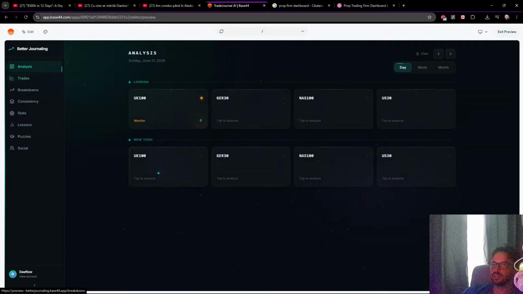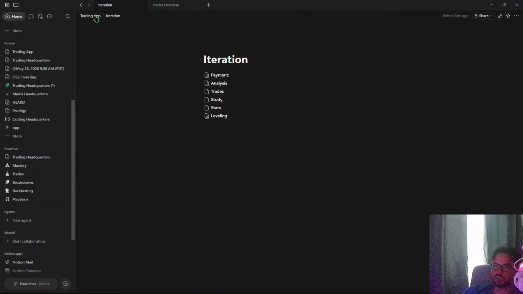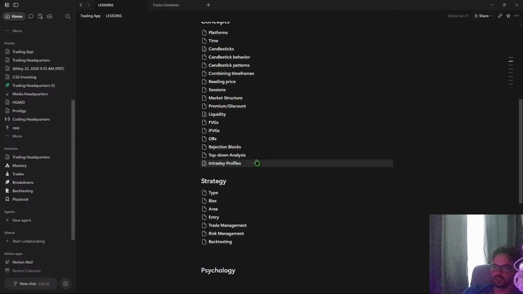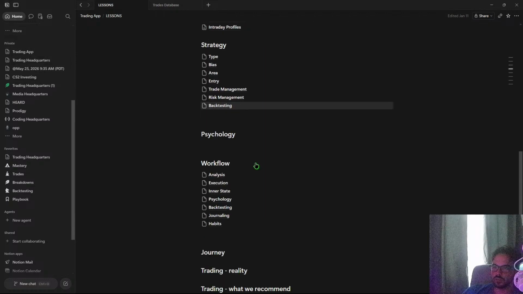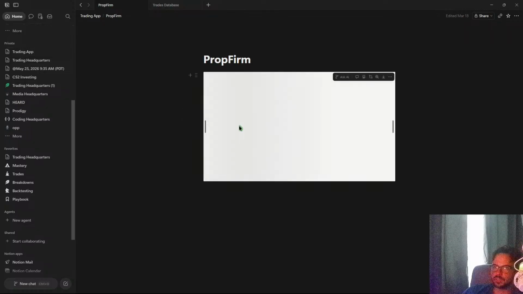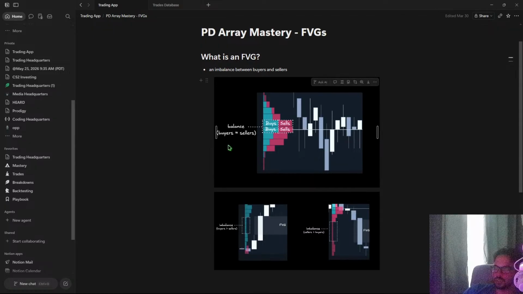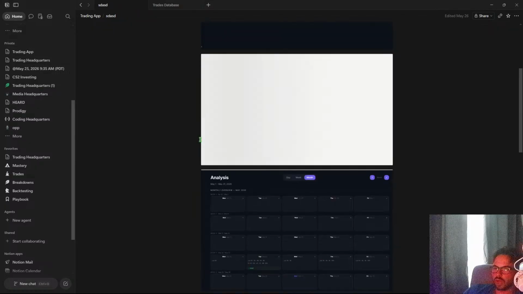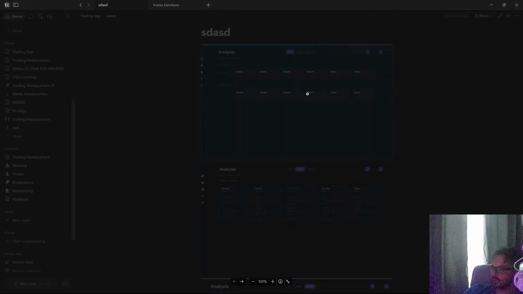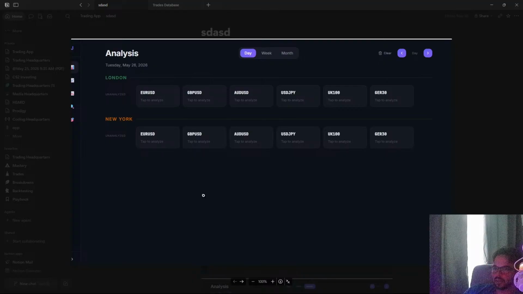For example, at first, I don't know if I have screenshots. Maybe I have screenshots. I don't. Okay, I don't know what that is. I wish I had, to show you the app. Oh yeah, yeah, I have. Look how the app looked right at first when I started.